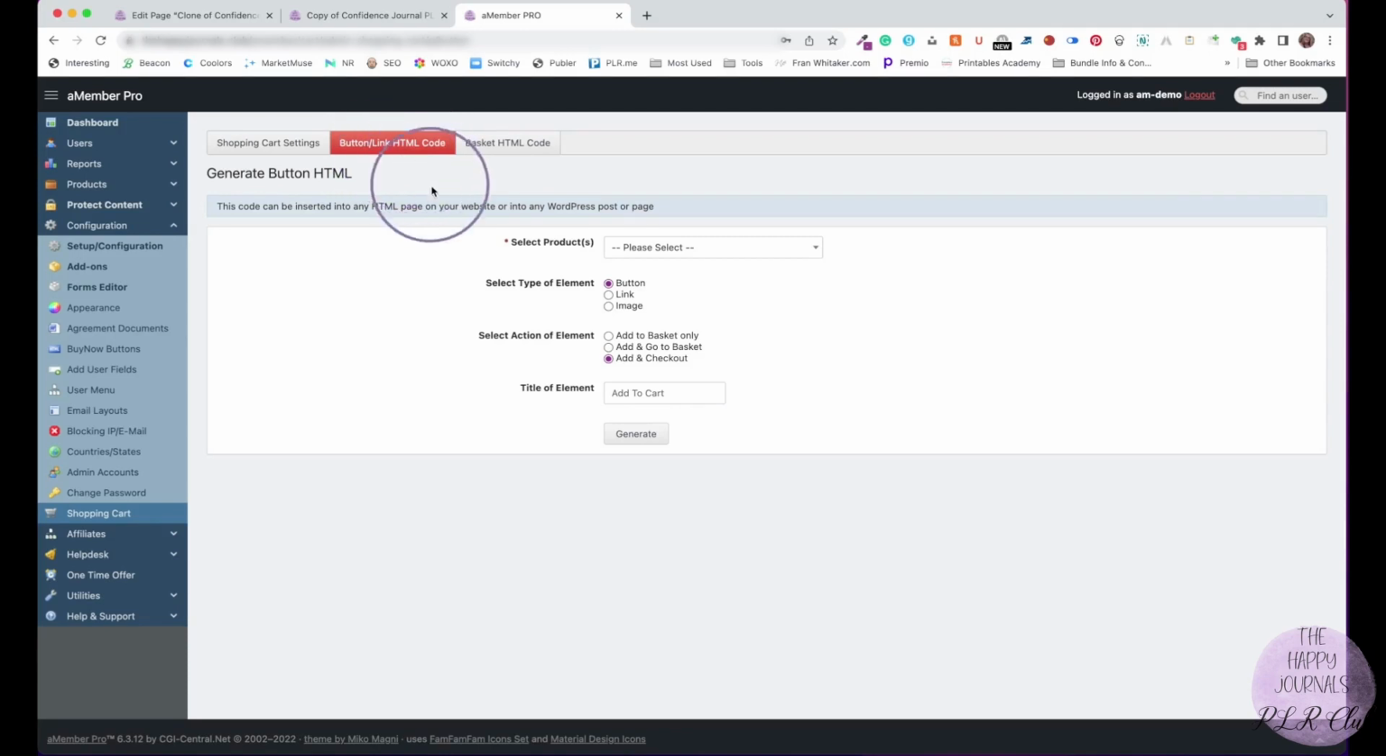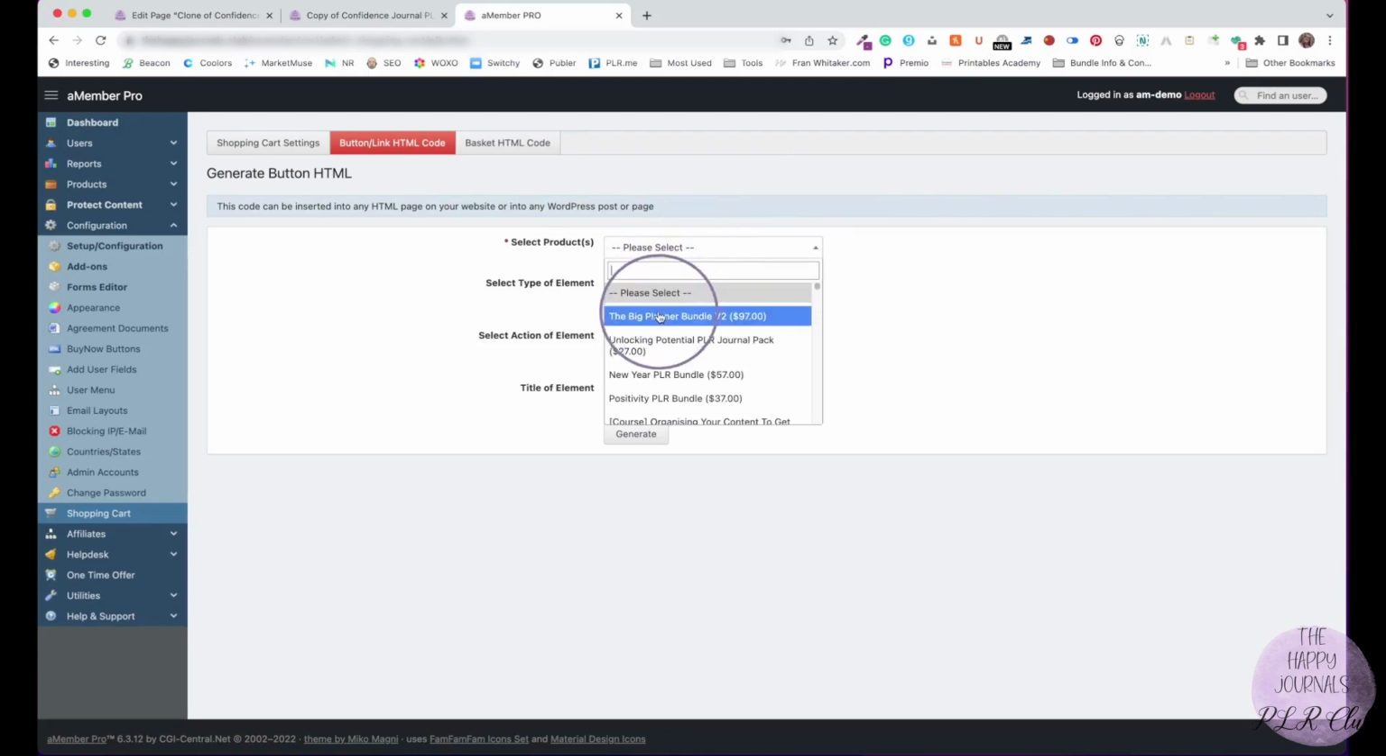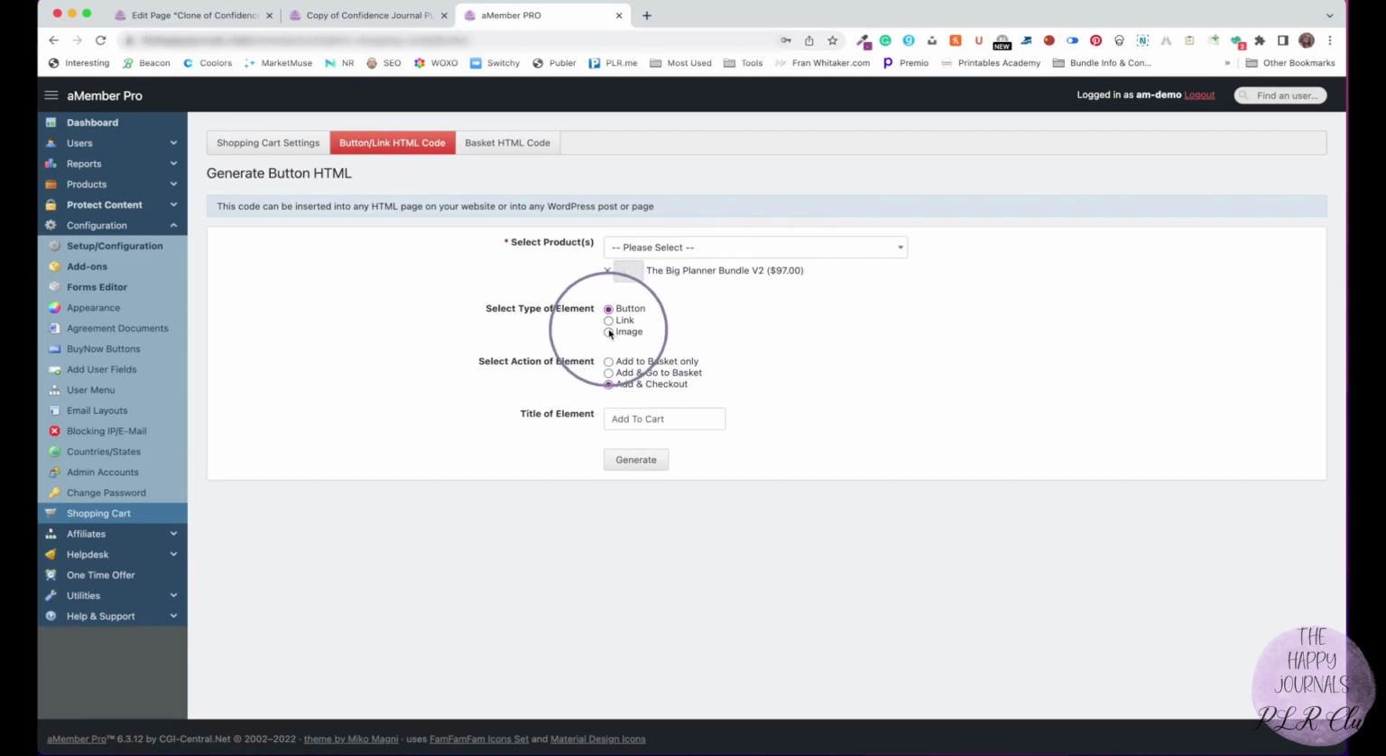Warning, we will be working with HTML code. But don't be scared, it's really simple. I promise. On this page, you'll choose your product from the drop-down. If you wanted to sell more than one product at once, you can select multiple products. But one is enough for now. Then, you'll keep the button option selected, here. And I would also always select the Add and Go to Basket option here because, for some reason, this makes it easier if people have a coupon. And in general, trust me, the other options don't convert as well.